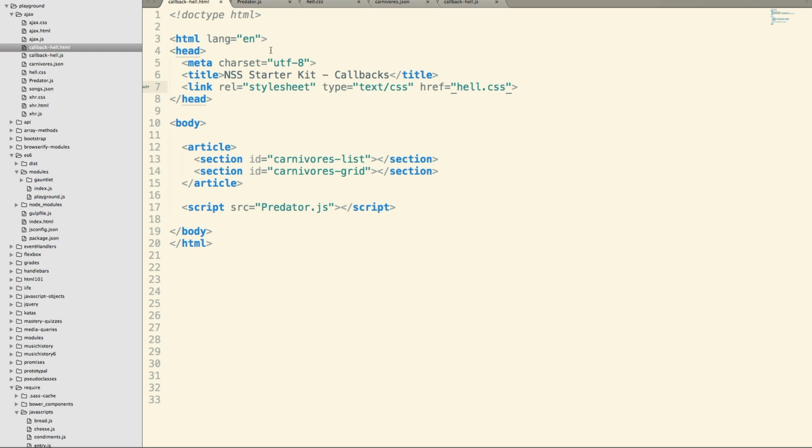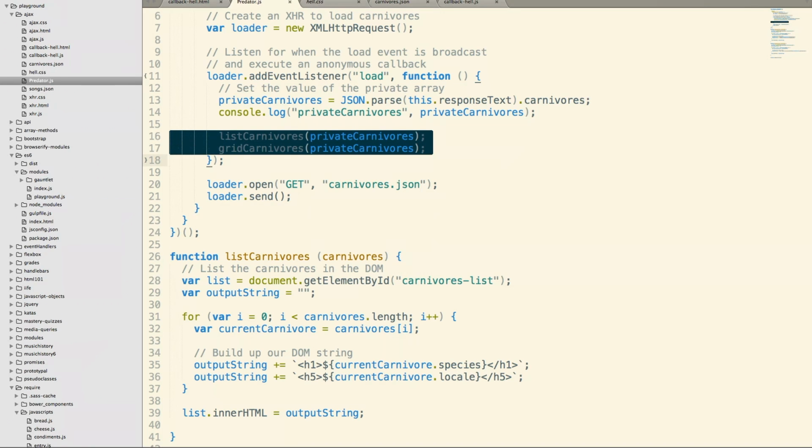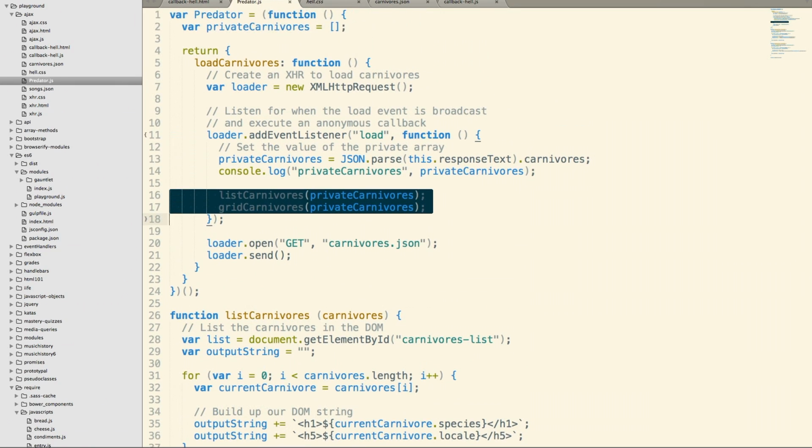But I still have a problem here, don't I? Every time somebody wants to load carnivores, it's going to build the list and it's going to build the grid. What if I don't want to build the list and the grid every time I call it? Like I said, I want to build a table out of them. I don't want a list or a grid. So we have to take this out of here. We have to decouple the functionality of listing and gridding from the functionality of actually loading. So what you want to do is pass the functionality you want performed to load carnivores and say, hey, load carnivores, when you're done loading, execute this code.